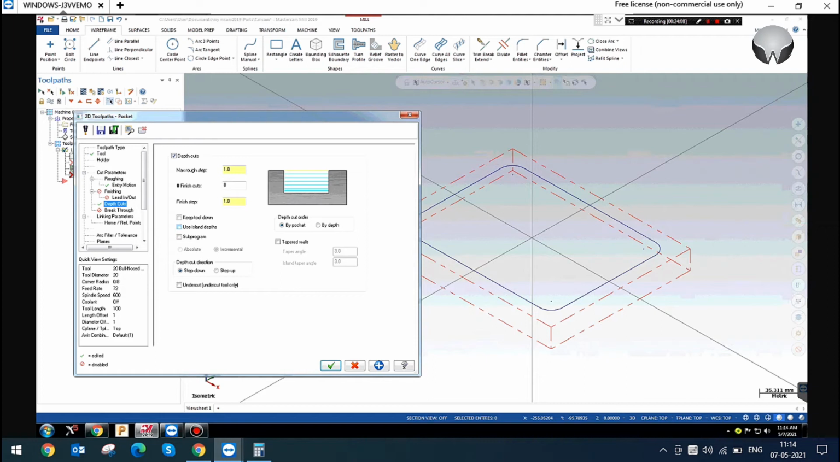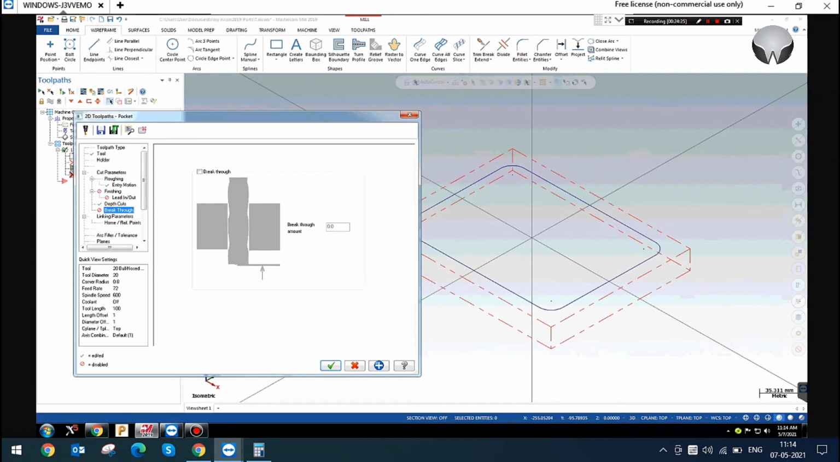Next is keep tool down. The island, I will explain the island. Subprogram, the same depth cut order. You can give the taper angle for taper walls. Depth cut direction is also there. The only difference is use island depth. I will explain this. Next one is breakthrough.